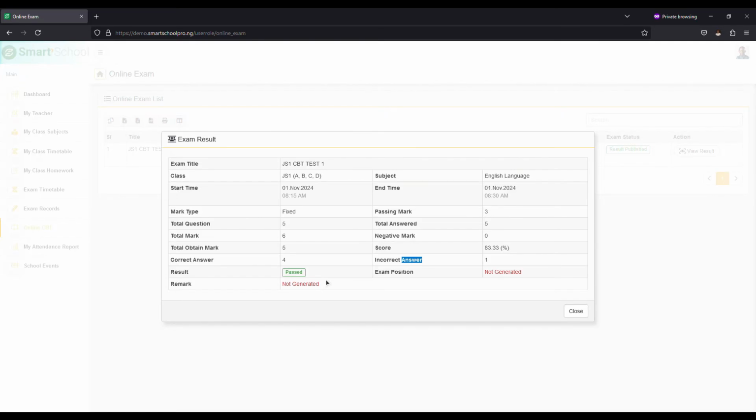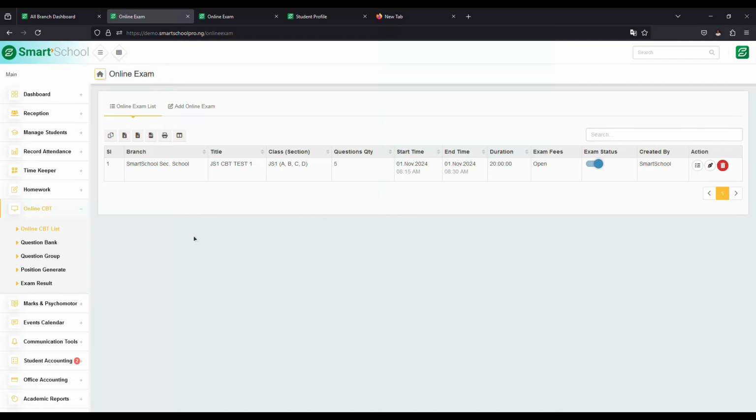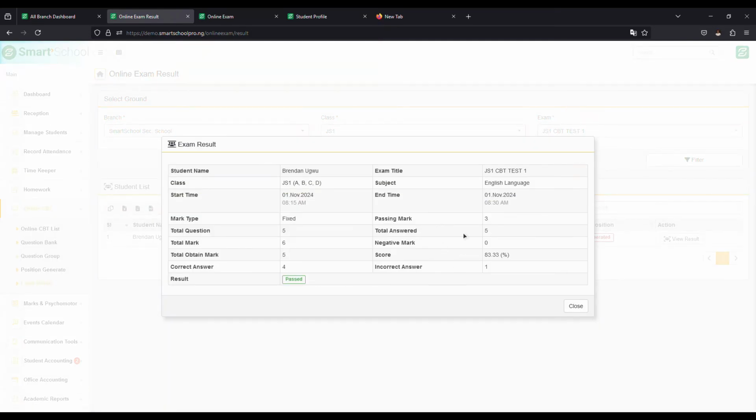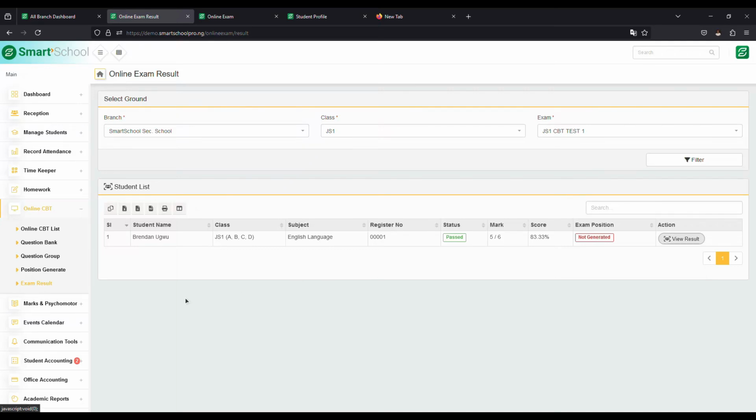From the admin end, you can also view the report. So if I come over here and go to exam results, so this is it. So this is for me. This is the one I just took right now. As you can see, 83. I took it under the name Brendan Ugu, and this is the total score. I can view the result from my own side here. So this is my own result, and I can now generate position if I want, so that I can show those that got first and those that got second out of that particular CBT. That is all. I think that covers every single thing about it.